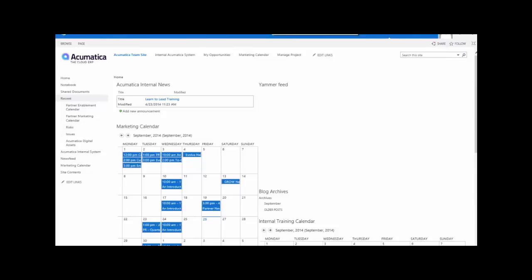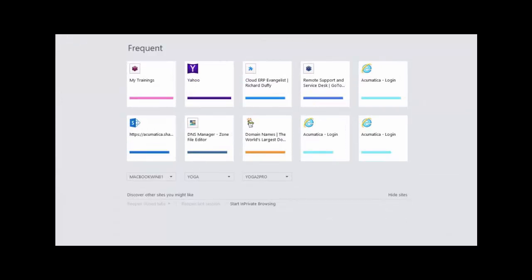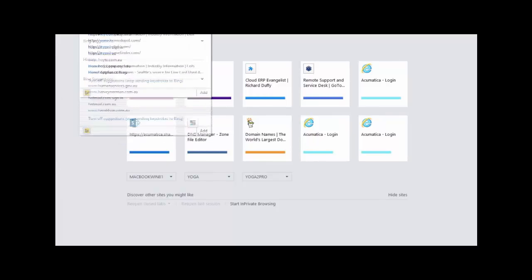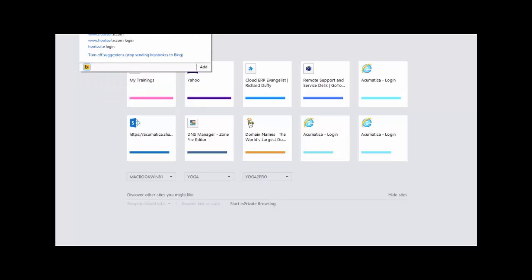Well, the good news is I can take any functionality that's available to me here in SharePoint or any other web-based application for that matter, and I can plug it into my Acumatica system. Let's take a look at one other piece of software that I use. To manage my social media, I use a piece of software called Hootsuite. So that's at www.hootsuite.com.